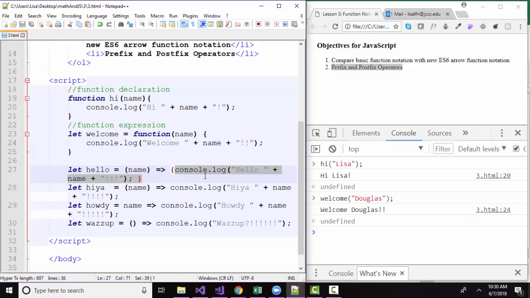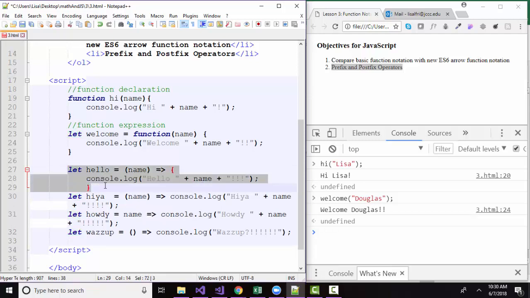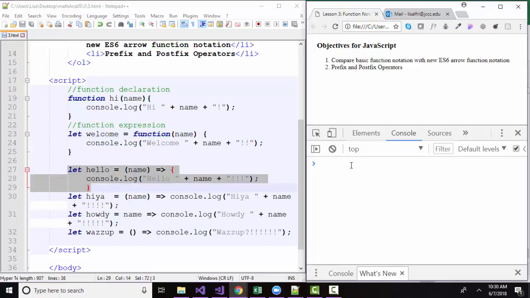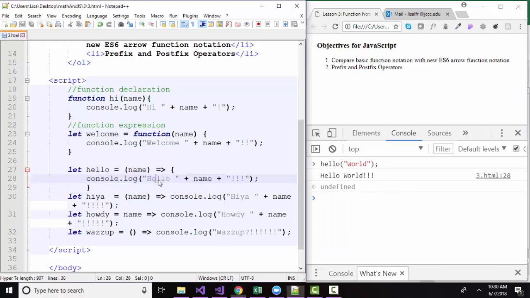And the only thing I put here, and I could put this on another line to make my curly braces a little bit more obvious so that it looks much more similar to the function expression. This one's going to console log out hello, the name, and 3 exclamation points. So this is equivalent to welcome. It's just a different function name, and it's using the arrow notation instead of the keyword function. So I'll save and refresh this and try hello. And I'll put in world. And I get hello world from line 28 right here.